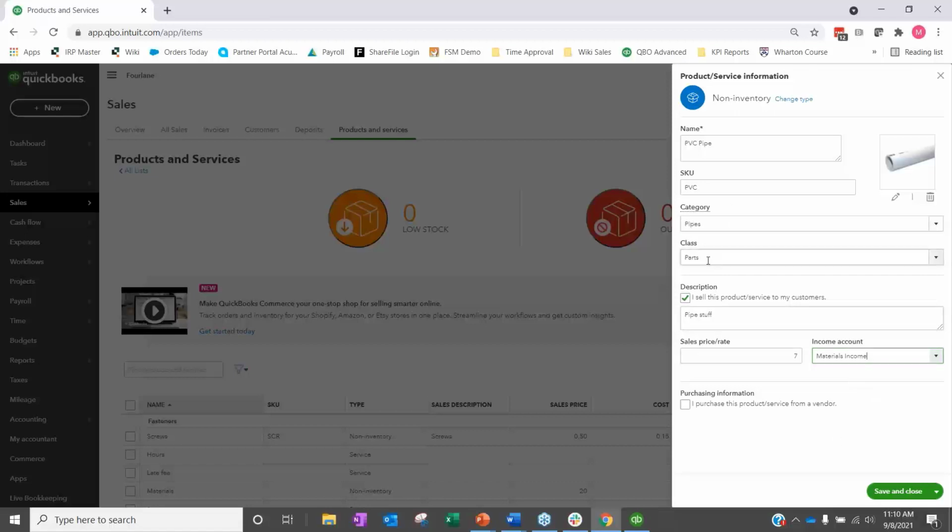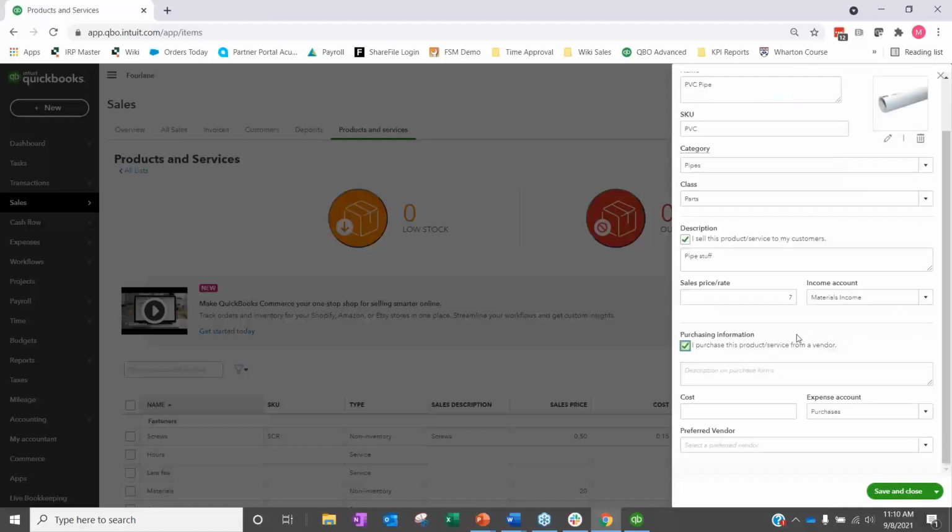So something else that might fall into parts would be, I don't know, screws. Something else that might fall into materials might be metals instead of just parts, right? So it's lumping its way up. Down here, this is where we make it a double-sided item.